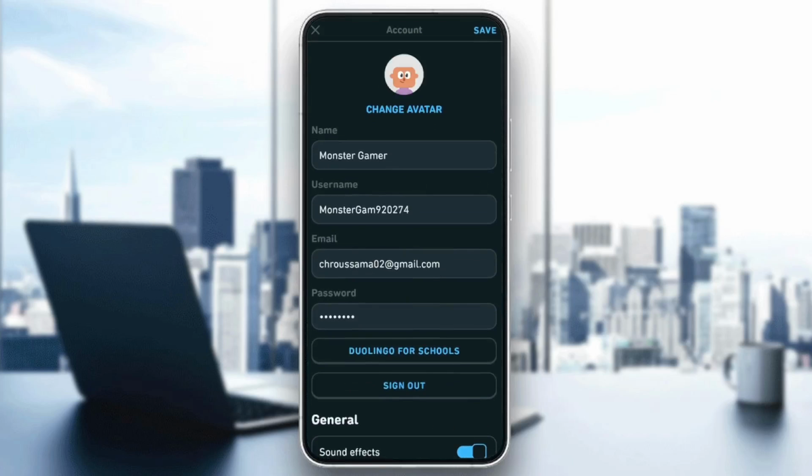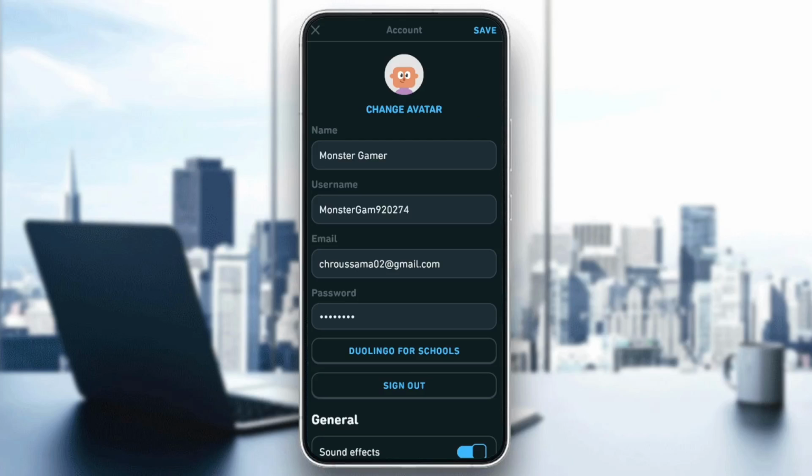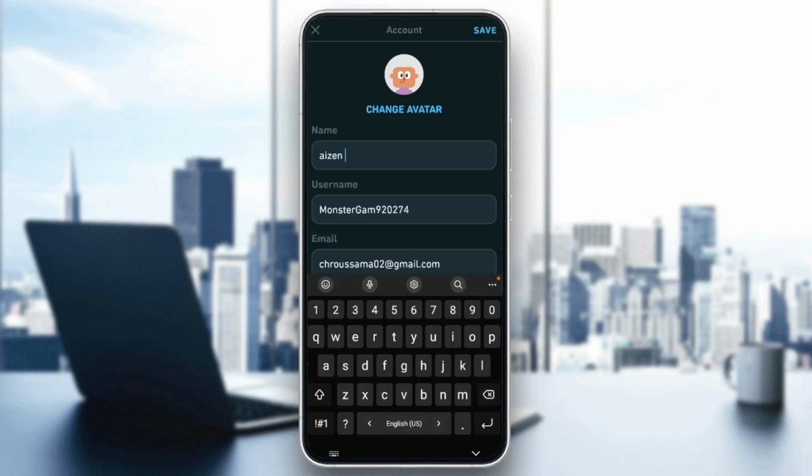Once you do that, you're going to be right here in the settings. So right here, you're going to find all of the settings related to your account. As you can see, guys, right here in the top, you're going to find the option to change your avatar. Under it, you're going to find your name. So if you click on your name, from here, you can change it. For example, I'm going to change my name like this.